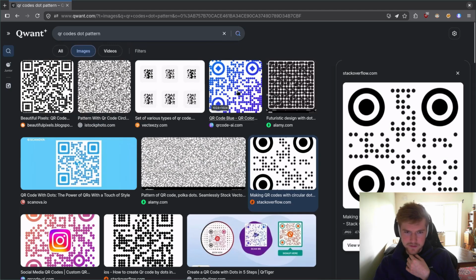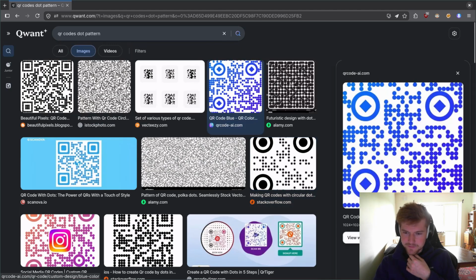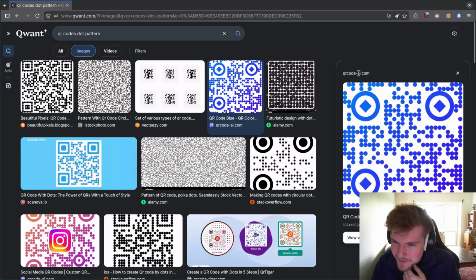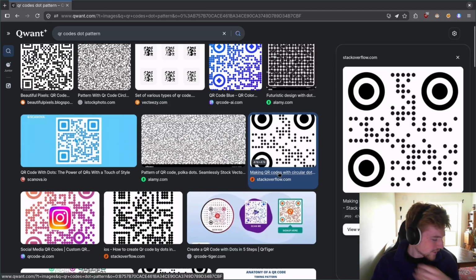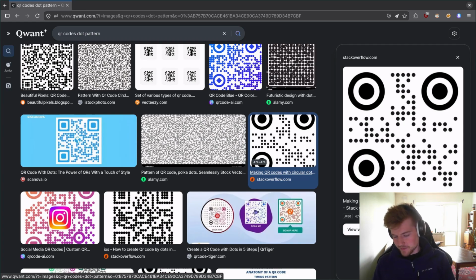And how can they be so different? Actually, is this an AI image? It might be. Let me just try to scan one of these and see if they actually work. But this one is actually very different. No, I cannot scan this one with my phone.